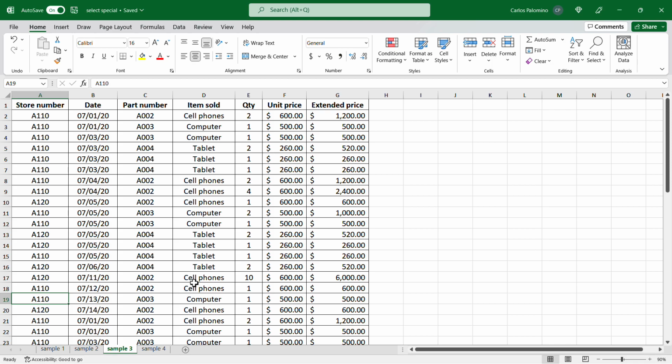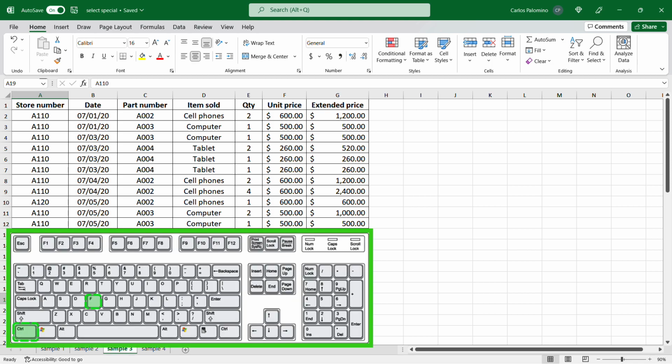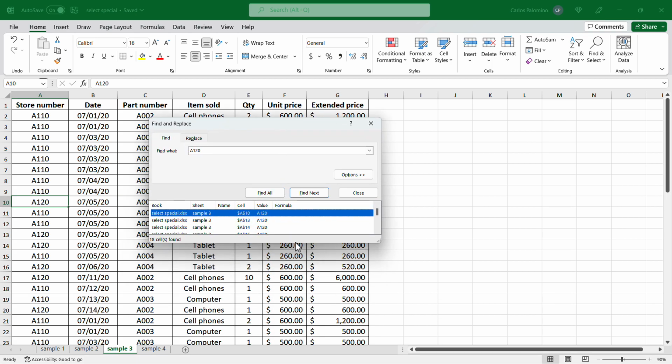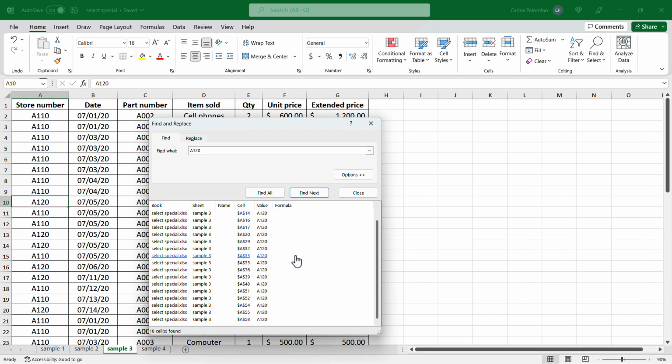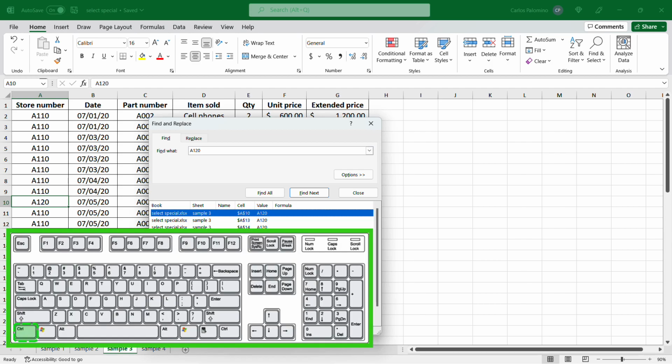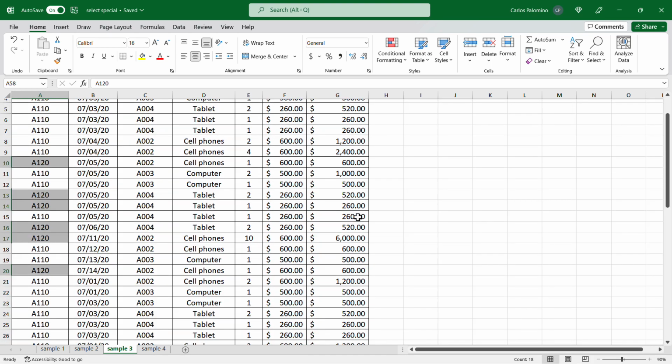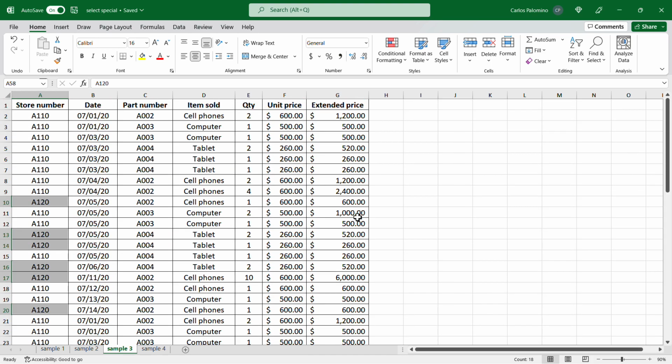To do this type of selection efficiently, we will use a combination of tools. Press Ctrl plus F. This will open the Find and Replace window. Type in the field the content that we're looking for, A120, then click on Find All, and you will see a list in the same window of all the cells that contain A120. Now press Ctrl plus A, and that selects all the cells with A120. And we can close this window now. Now we can do whatever we need with these cells: edit, copy, or delete them, etc.